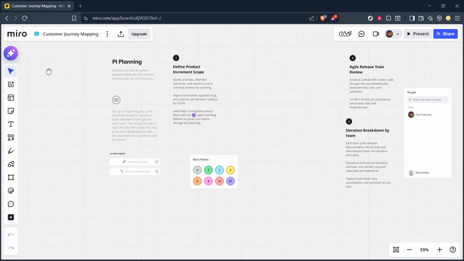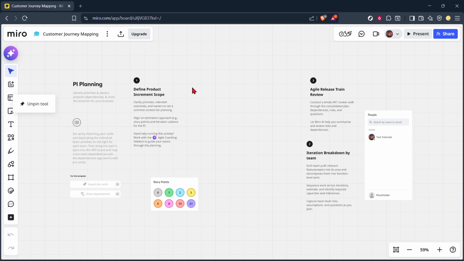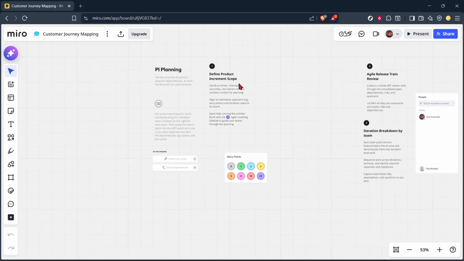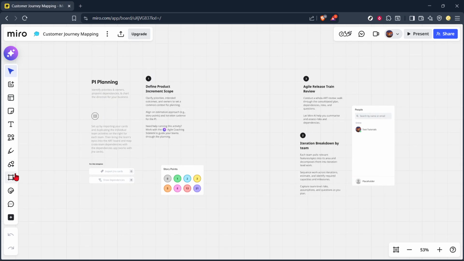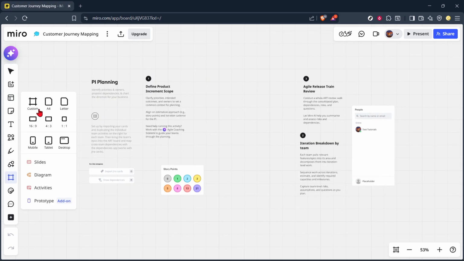Next, open the Frame tool. You'll find it in the toolbar. Click it to reveal your framing options. As soon as you select it, you'll see a panel of sizes. This is where you'll choose the shape and proportions that best match your use case.